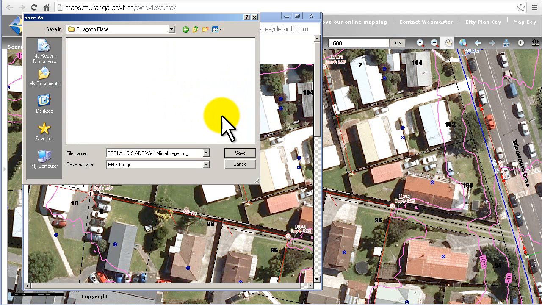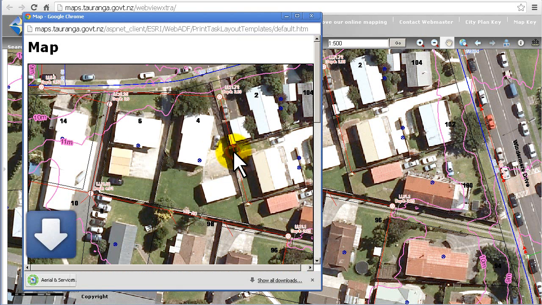But before I save the file, notice it's in a PNG format. That's the only available format, and I'm going to save that file as aerial and services. So just to give it a name, make it easy to find, and we save that, and there you are. That's that file saved. I'll go and have a look at it a bit later on, and we'll see how we go. So let's close that.